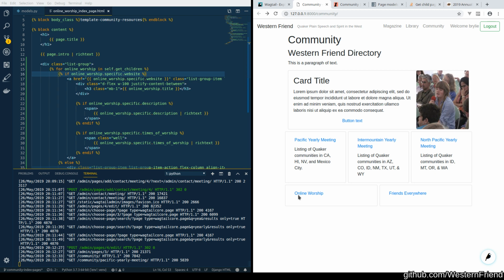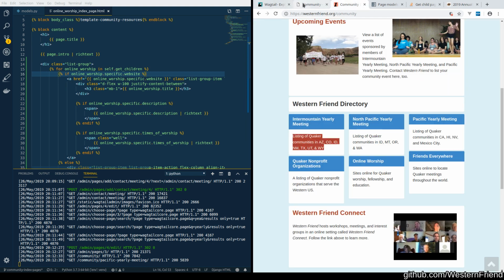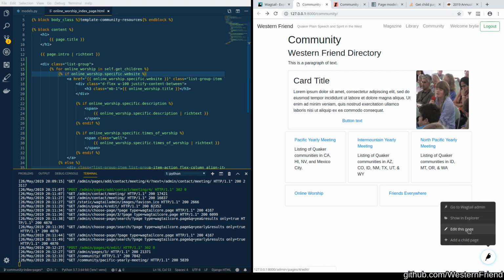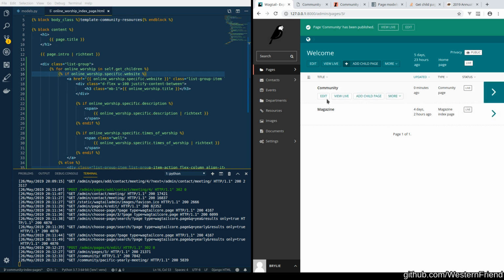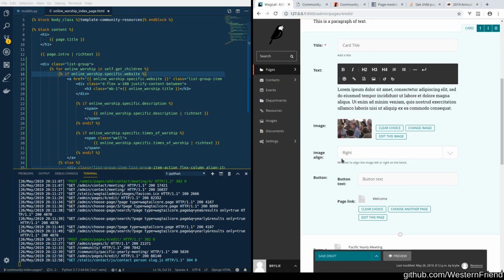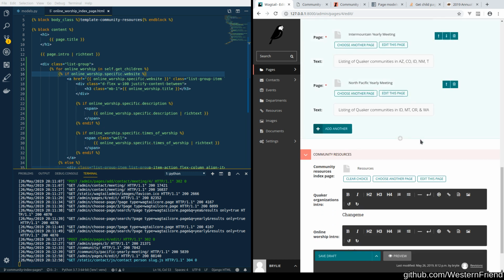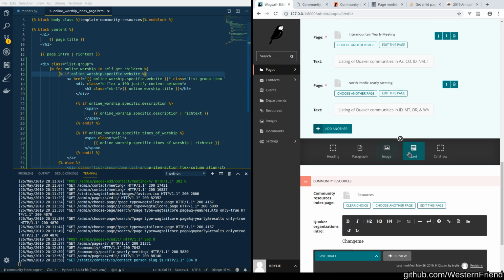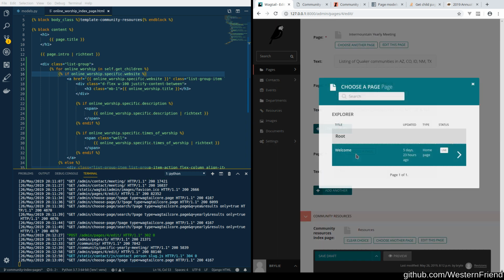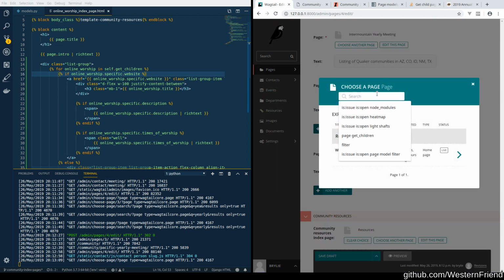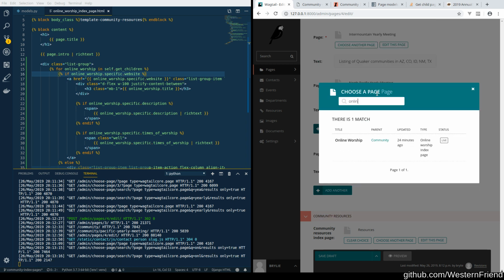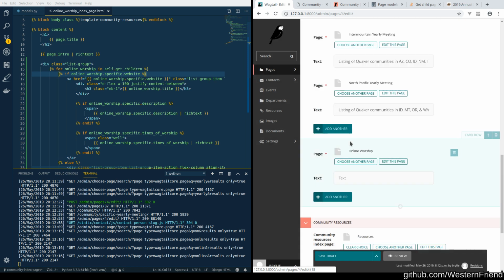We're going to repeat that here now. We've got the online worship index. So let's go ahead and add, we'll edit this page. I think we're already there. We'll add another card row right after this card row. It's not super obvious until you hover over it. For the first row, we will choose the online worship page.